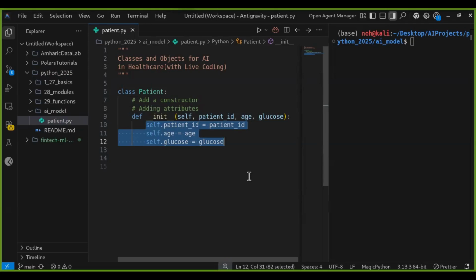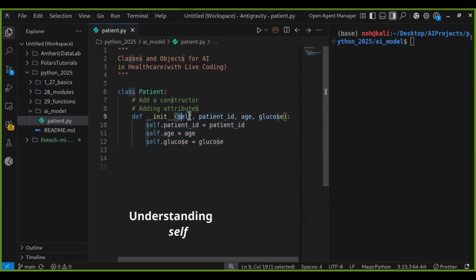Let's slow down and take a closer look at self. This is a very important concept. In Python, self represents the current object being created or used. For example, when we write self.age = age, we are saying store the age value inside this specific patient object. Why do we need self? Python needs a clear way to know which object it is working with. Without self, Python wouldn't know where to store the data.